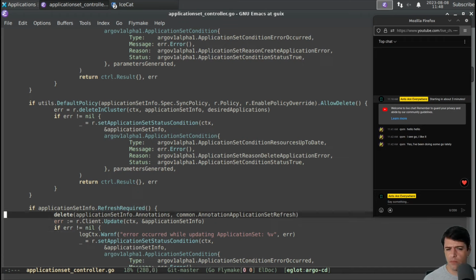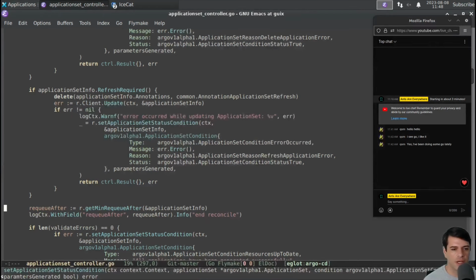Shouldn't we delete the annotation after we successfully update it? Am I misunderstanding what's going on? I'm not sure. Seems like if your application crashes here, then you basically promised to have refreshed it but not actually done it. I'm not sure. Maybe I'm misreading what's going on.